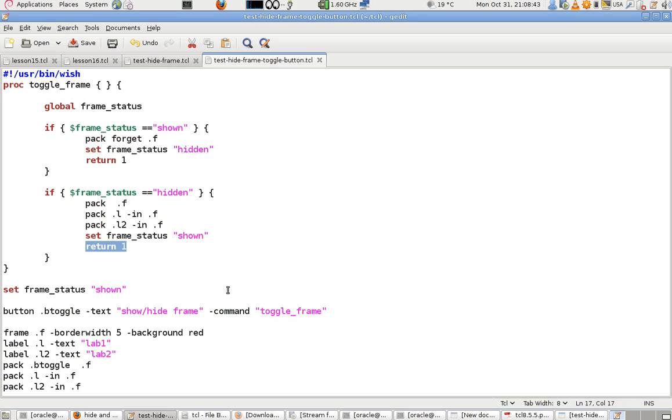So that's all about the program, and that's about frames and the rest.